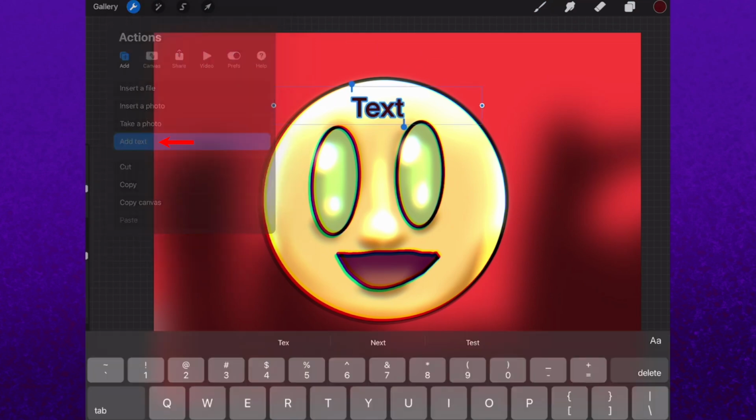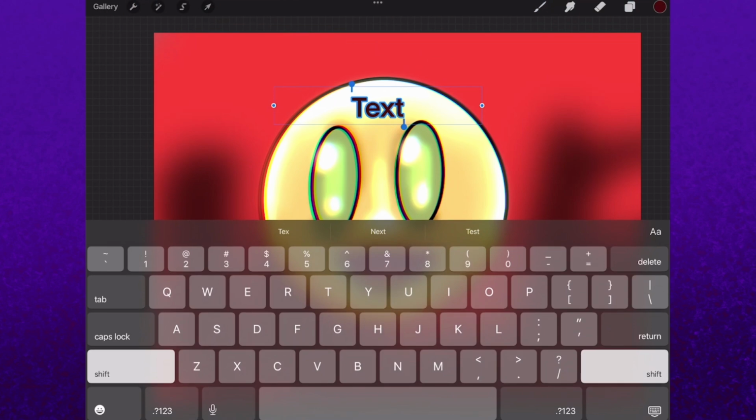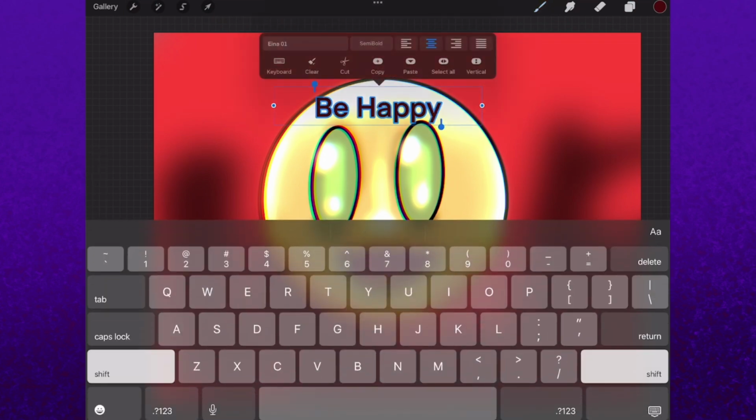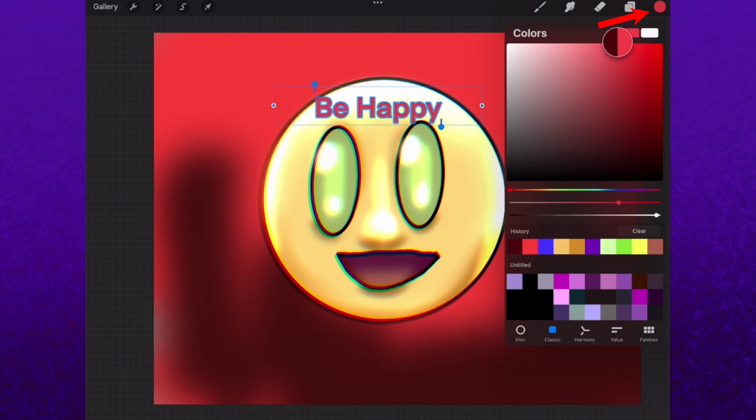So click add text. You'll get this. Let's say you want to put be happy. And then we're going to go ahead and double tap our text to select the full thing. And you'll see this little menu pop up, which just gives us quick access to the buttons we'll need, which we'll get to in a second. But let's click the color wheel at the top right of our screen and change the color of our font.